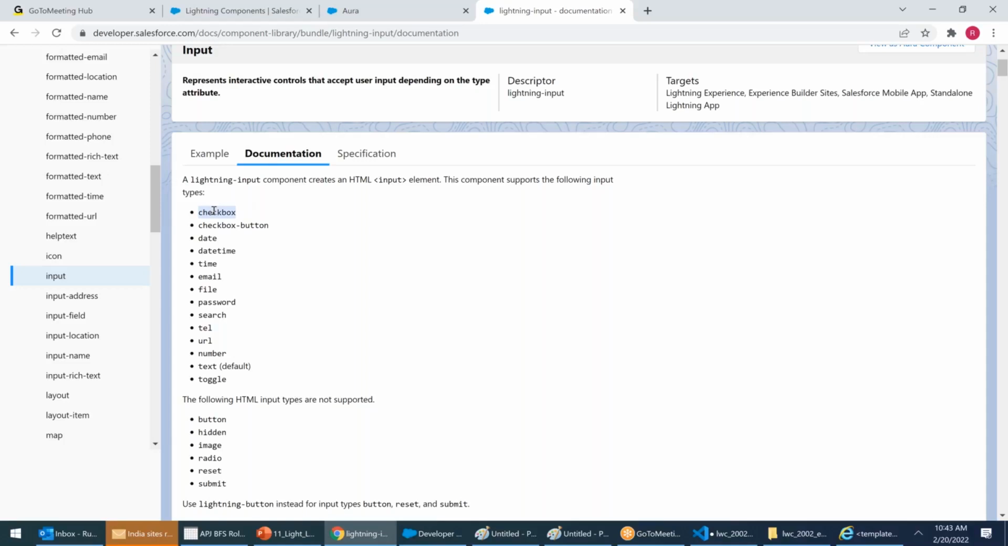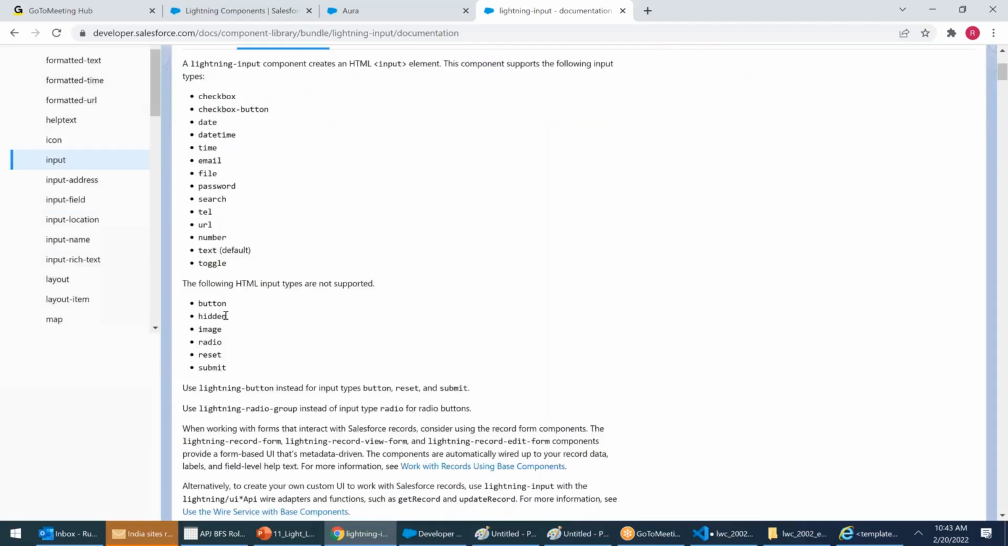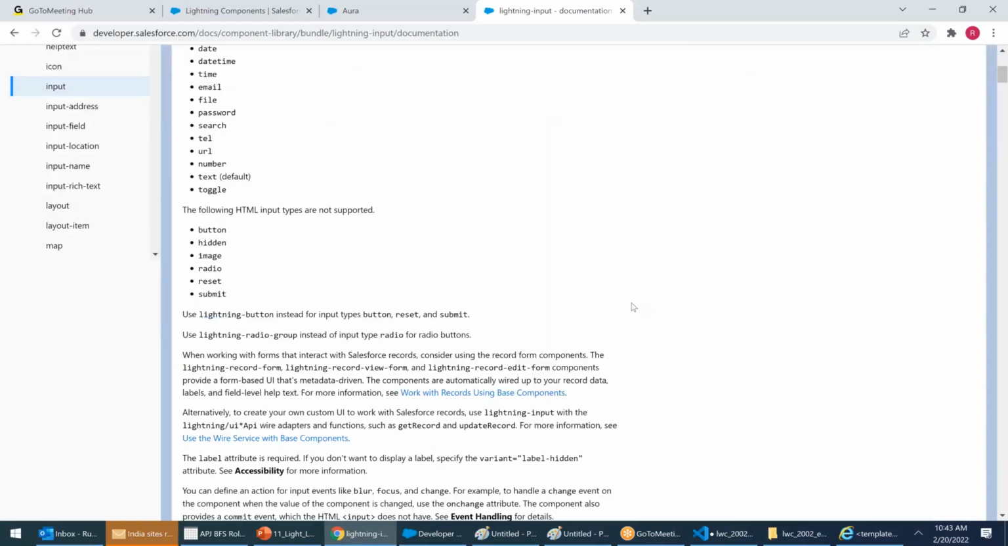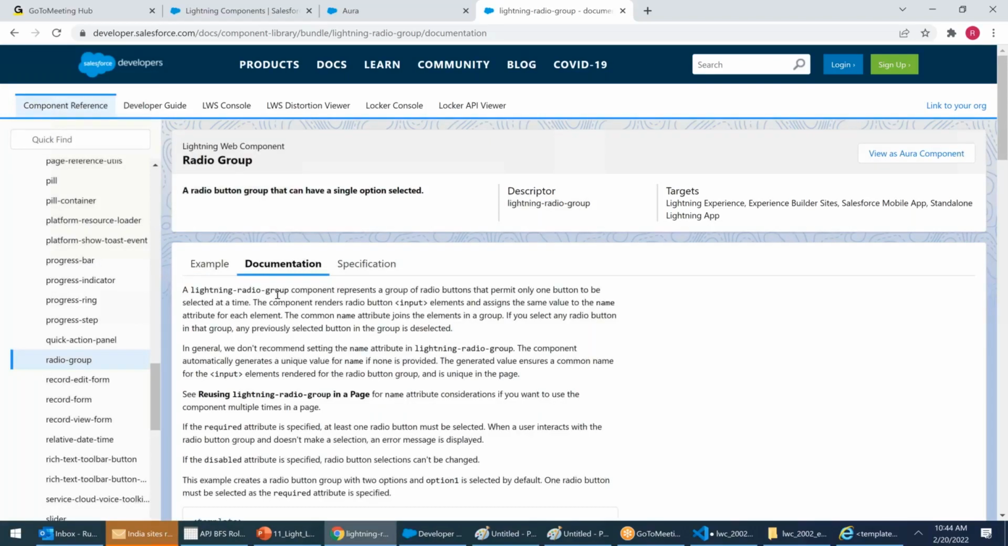Checkbox. I want radio. See, the following input type is not supported: radio. Then how will I get a radio button? Here I have a checkbox. See, instead of input type radio, use Lightning radio group for the radio button. So you have to go to Lightning radio group, and inside that you'll be able to see the documentation.